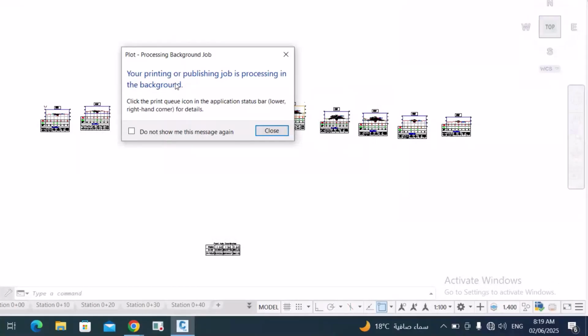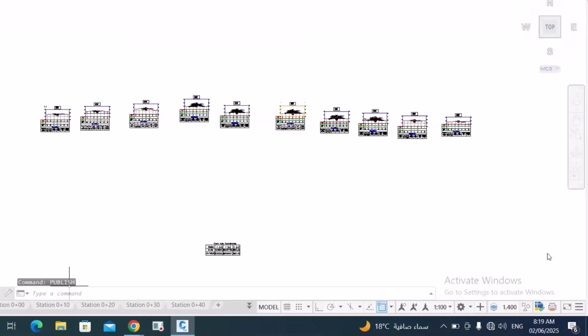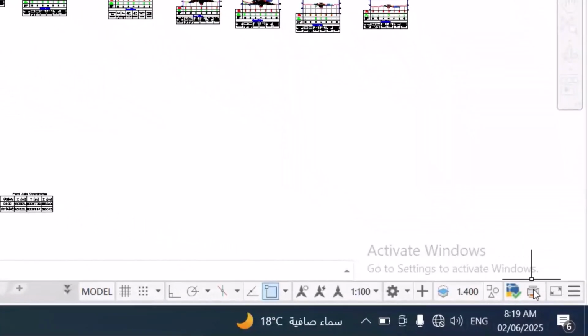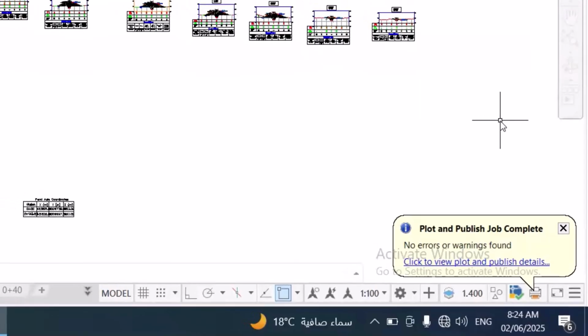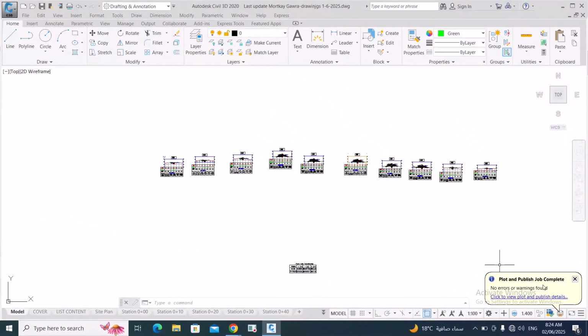Yes. Your printing or publish job is processing. Close. You see, and now I have this logo, this printer option, publish job in progress. You see this printer icon. If you hold the cursor on it, it shows that 13 sheets are converted to PDF out of 36 sheets. Publish job is completed. Good.